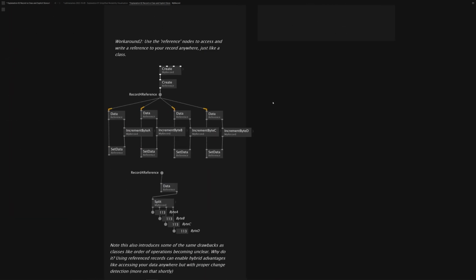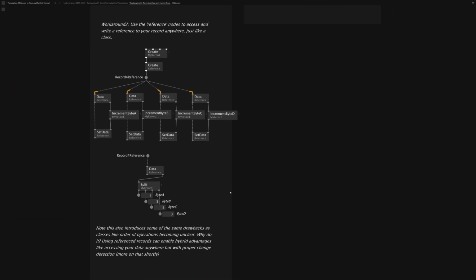There's one more workaround. If you want to use an immutable record, which is great, but you also would love to have the flexibility of a reference that you can pass around the patch, you can explicitly turn an immutable record into a reference with the reference nodes. You can create a reference, which you should do when you create the record, and then you'll be able to retrieve that same record and be able to set it anywhere in your patch. This also brings back some of the drawbacks of the reference, like order of operations might become unclear, but it can be a good hybrid approach to solve certain problems.